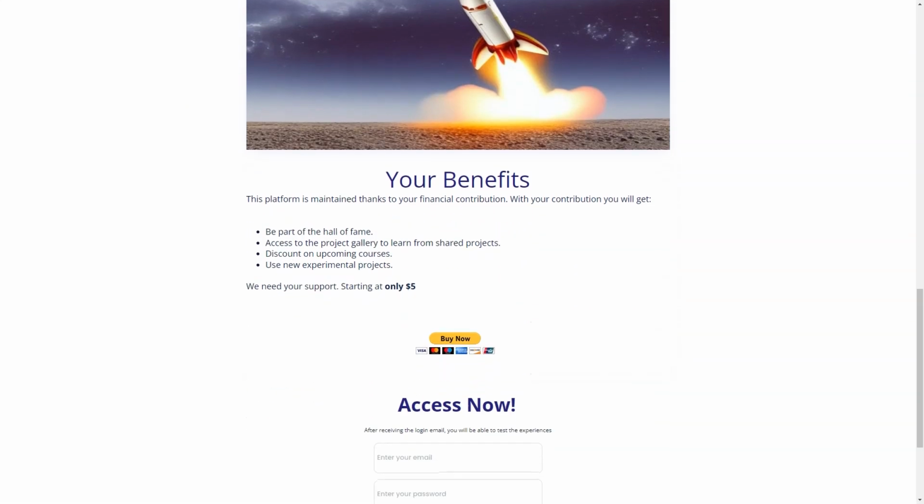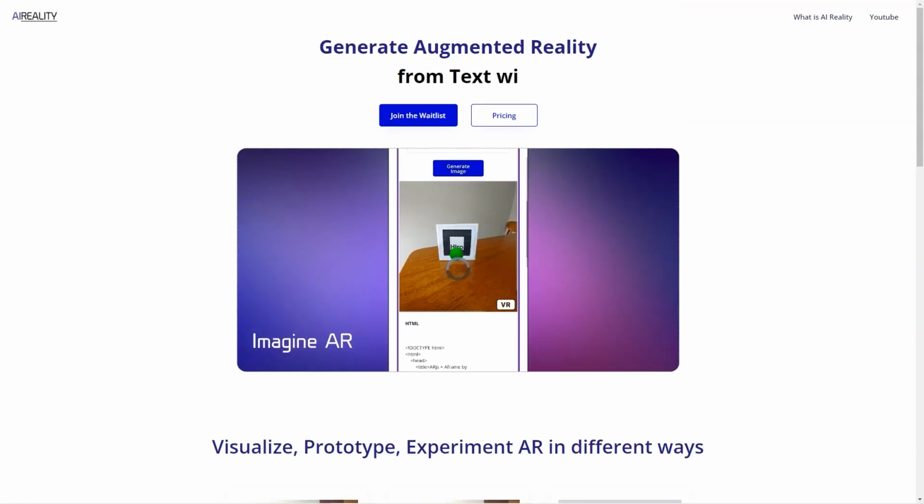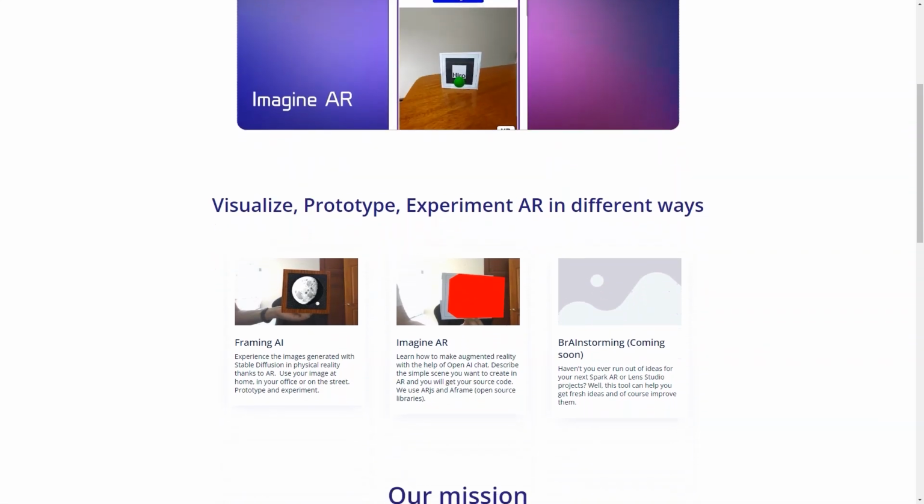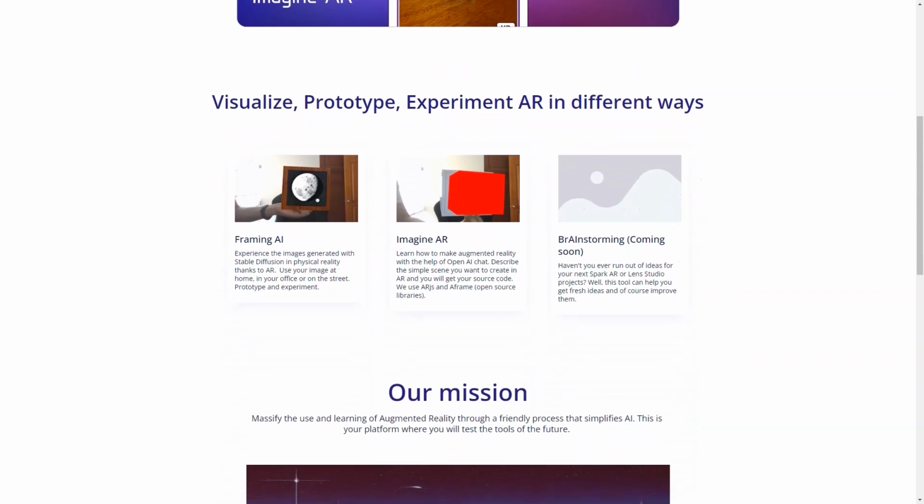And the best part? One of the best things about AR reality is its Patreon level, which provides users exclusive benefits and perks. By contributing to the development of the tool, you'll have access to a gallery of projects, discounts on courses, and early access to experimental projects. And you'll be a part of a community of like-minded individuals passionate about augmented reality.